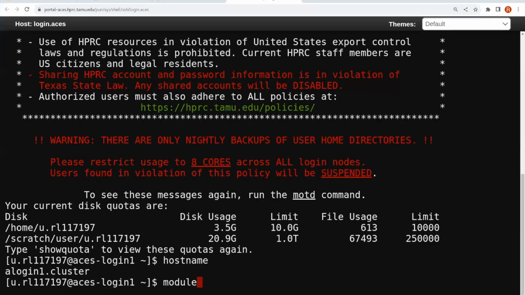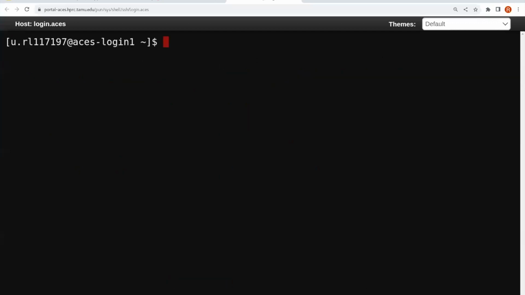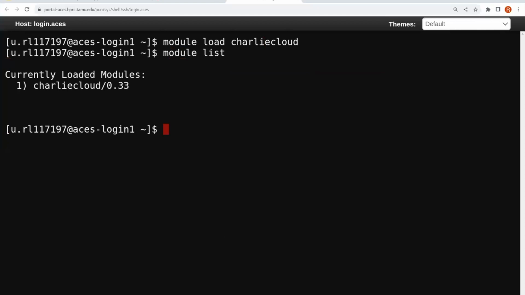Module load. Actually, I'll do clear. Module load Charliecloud, module list. Currently loaded modules: Charliecloud/0.33. 0.33 is technically not the latest because 0.34 was released a couple weeks ago. So you could have 0.34 if you wanted it. It's available, but we haven't installed that centrally yet. I'm sure we'll do that soon enough.